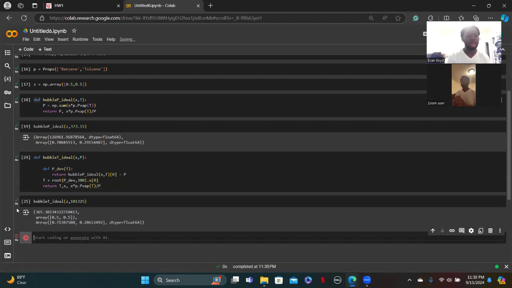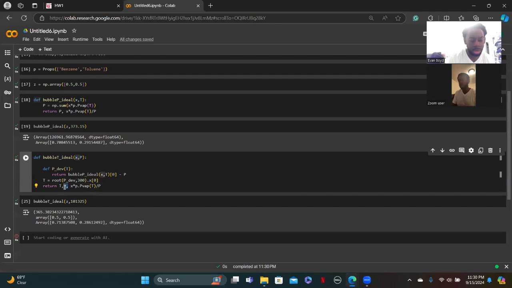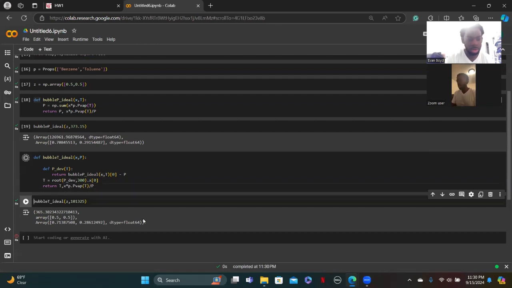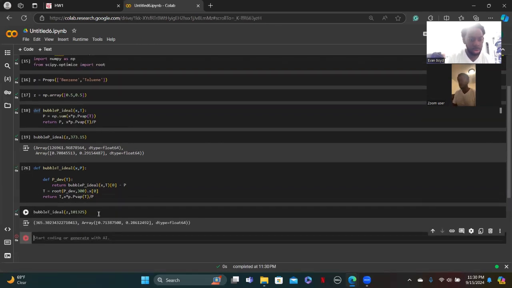So that's all good. And now you see again the temperature 365 Kelvins. And then you'll see the arrays here as well, and all the concentrations.